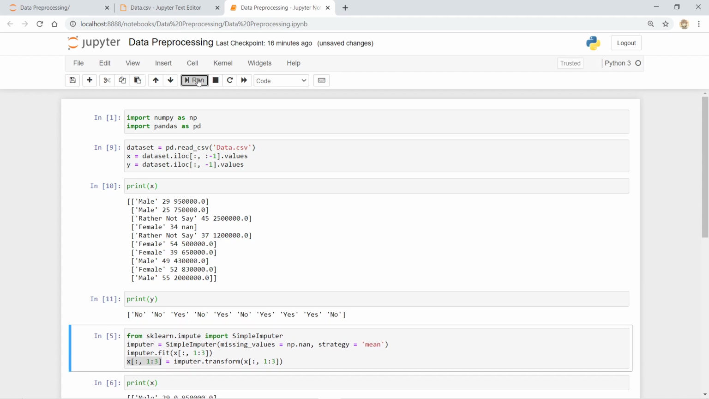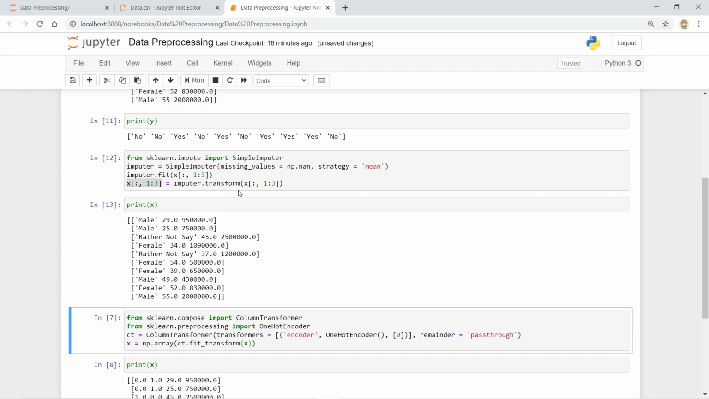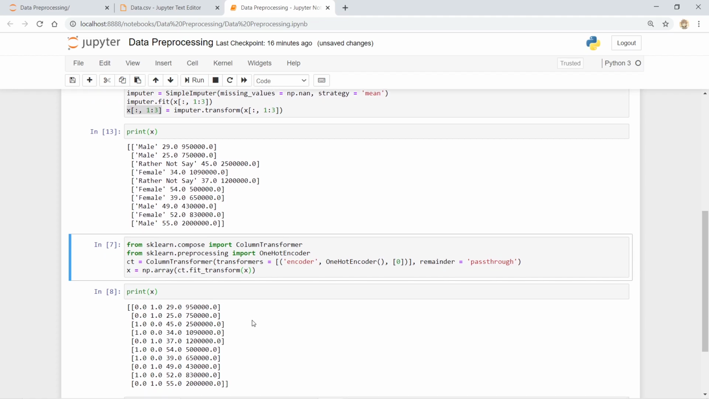again run the code cells, and we again need to have the imputer. And now once we reach the column transformer, you'll just see a difference. Earlier we had only two gender values, male and female. Now we also have "rather not say". So you see the difference over here.